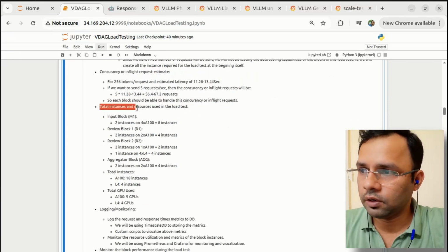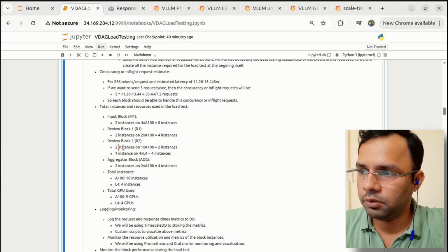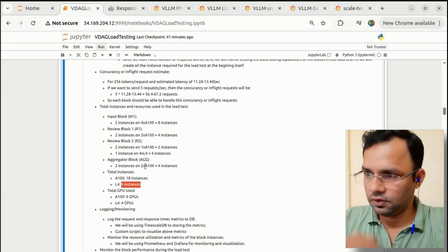Now let's calculate the total instances or resources used in the load test. For the M1 block, 2 instances on 4 A100s, totally 8 instances. Similarly for R1, 2 instances on 2 A100s, which is 4 instances. Reviewer block, 2 instances on 1 A100 and 1 instance on 4 L4s, so totally 6 instances. And the aggregator block, 2 instances on 2 A100s, which is again 4 instances. So totally we had 18 instances running on A100 and 4 instances running on L4. So this is the number of instances.